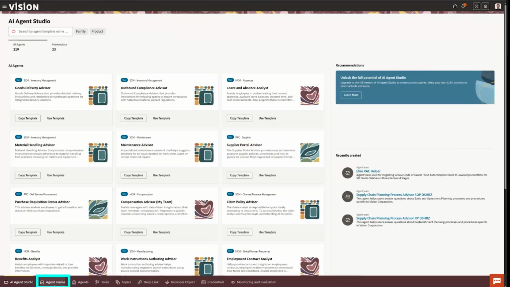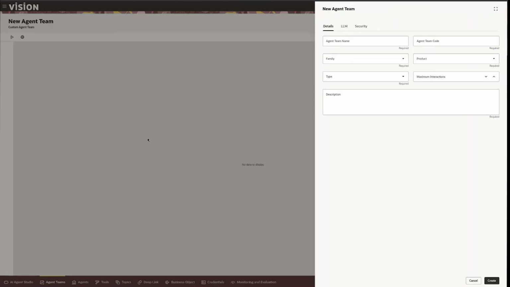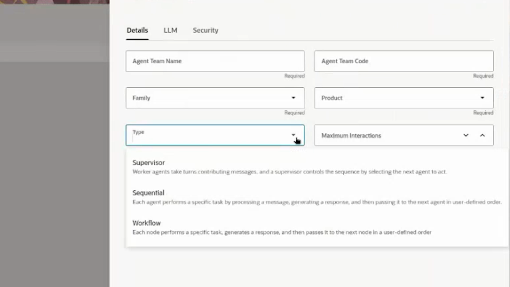The next change you'll see within the 25D release of AI Agent Studio is within the agent teams. Within here, this is probably the most drastic change. When you do go to create a new agent, you now have the capability of not just a supervisor agent, which calls those worker agents below it and interacts with it based on its prompt structure. You now have sequential and workflow types of agent teams that you can build, right? Agent team being that higher level abstraction layer where you call those smaller worker agents.